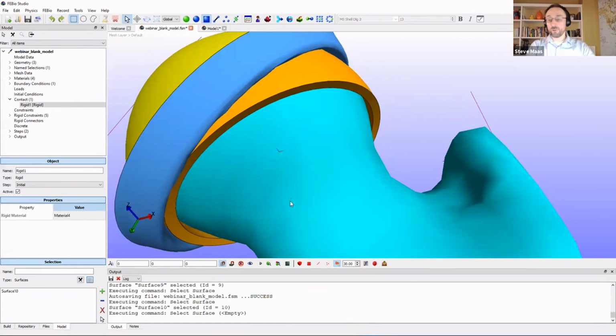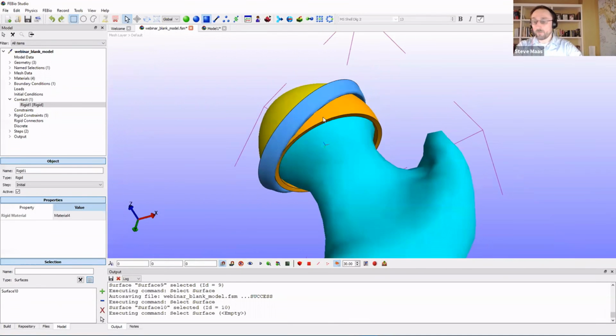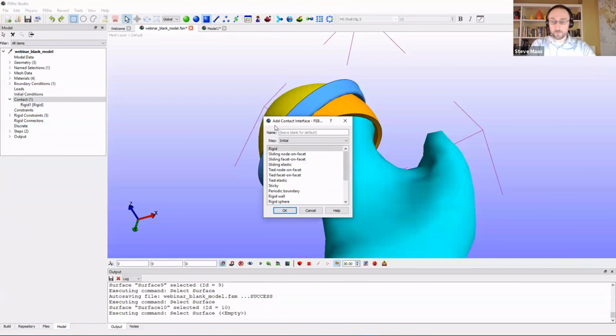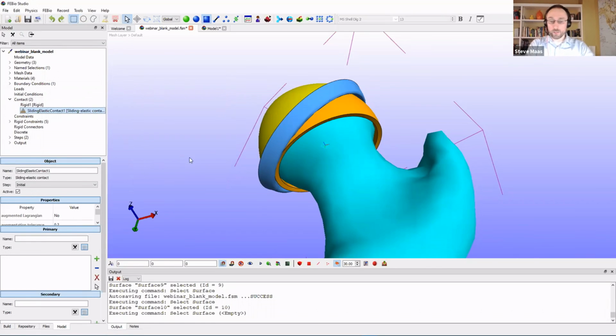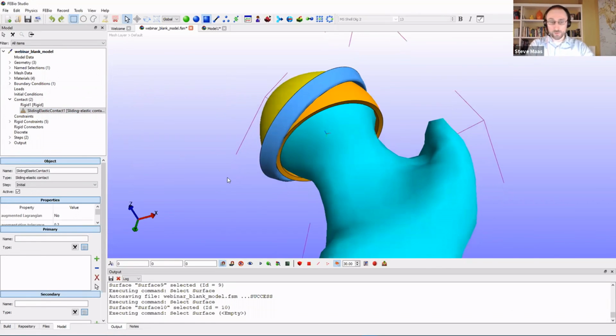Then the final thing we have to do is set up our contact interface between the two different cartilage layers. The way we do that is we go back to contact, select contact interface. We have a variety of different contact formulations, including different kinds of sliding interfaces, tight interfaces, and so forth. In this case, we'll just use the sliding elastic, which is usually the best one to start with if you want to do a sliding interface with or without friction. We'll just do a frictionless surface.